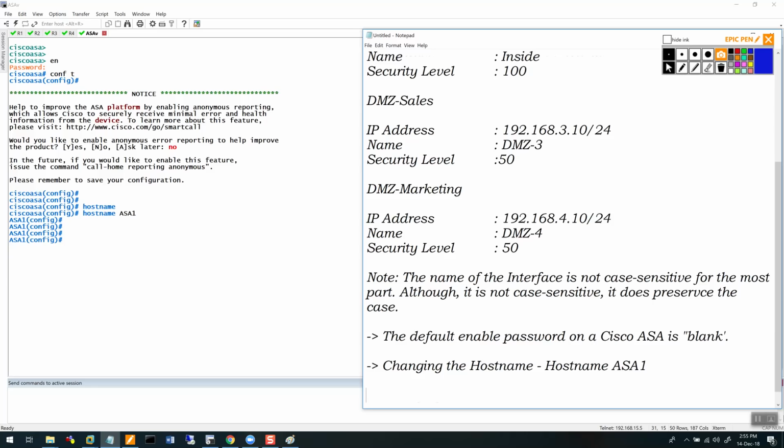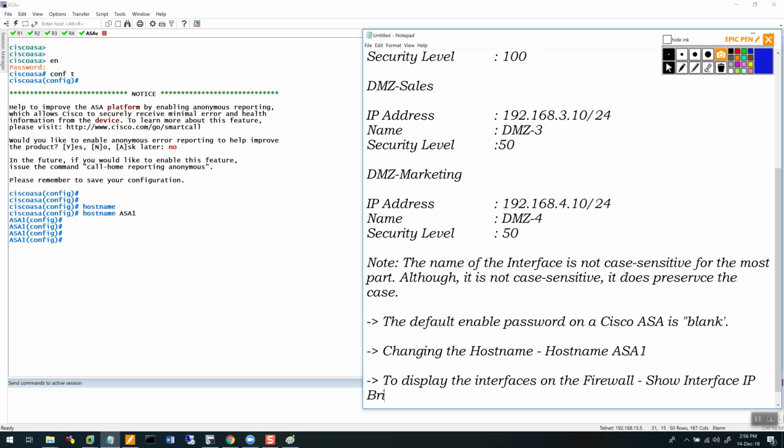Now I can start configuring my interface so I can ping the other devices. As I told you, when you configure the interface over here, it needs to have 2 additional parameters on the interface besides the IP address and no shut. I need to have the nameif and the security level. So let's see how to configure that. But before that, let's check the interfaces that I have. To display the interfaces on the firewall, the command is show interface IP brief. So it's a little different than your command on your router.